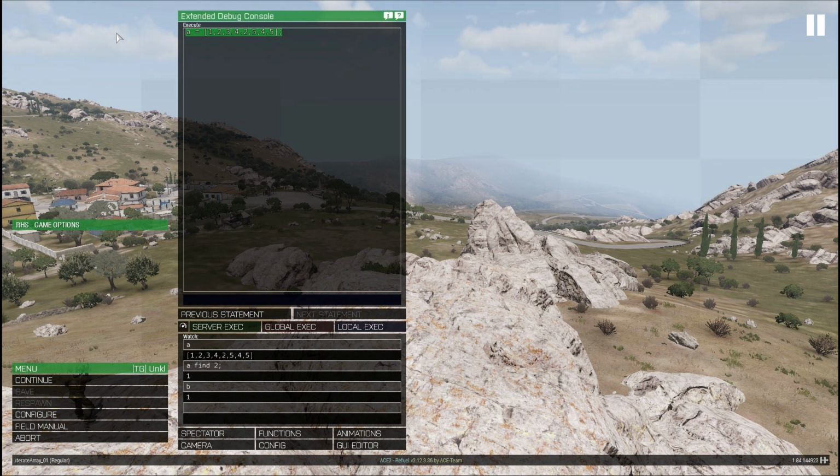So this syntax is the array, the command delete at, and then the index of the element that I want to delete. So our array is A. I want to delete at the index 1 to delete that first 2. Execute it. Bam. The first 2 has been removed, and the A find 2 is now returning that there's a 2 at index 3.